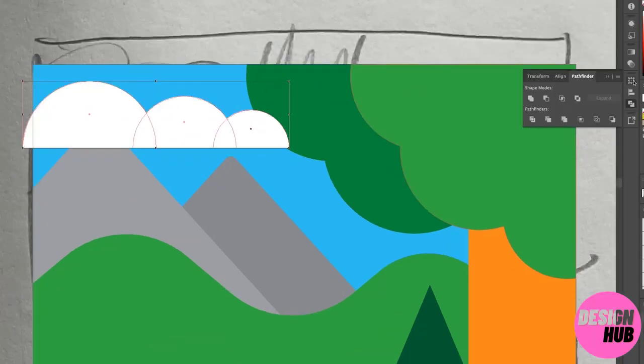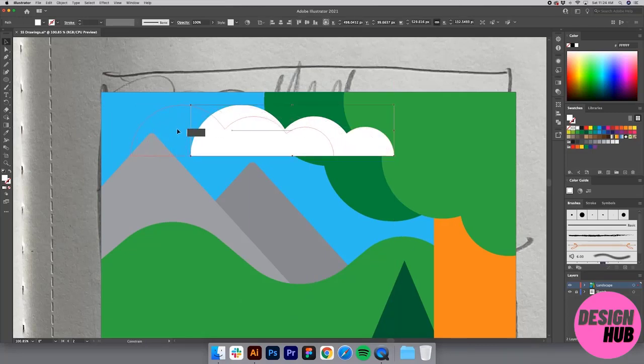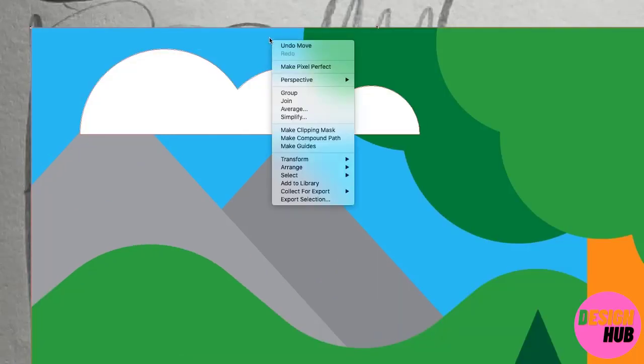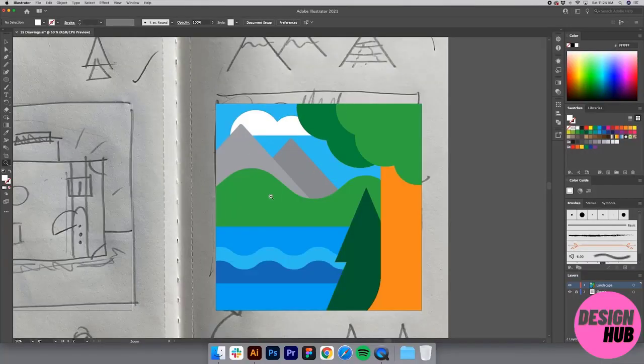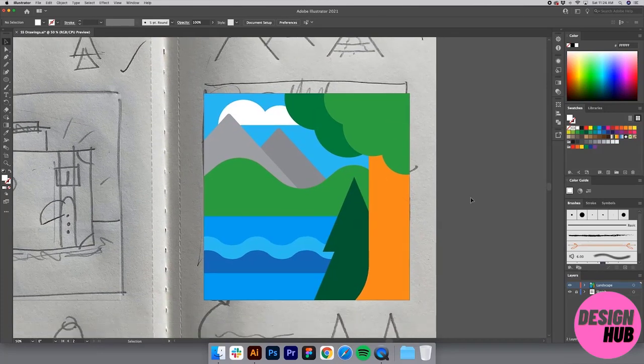And let's go to our Pathfinder too. We have our Pathfinder still open over here. Let's hit Unite, close our Pathfinder, and now we have our clouds. Now it is kind of odd here. Let's select it with our background and hit Arrange, Send to Back. And there it is. We have a cloud beyond the mountains there. Okay, that looks pretty good. Now let's take another quick look at this and see what else we can do.